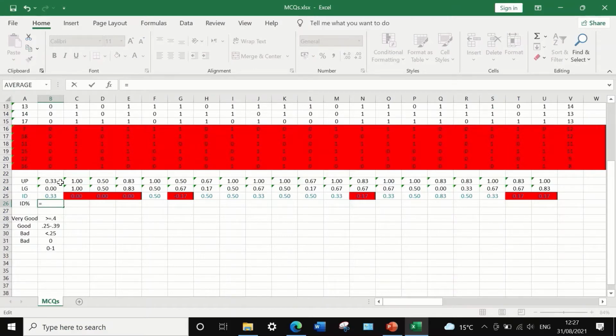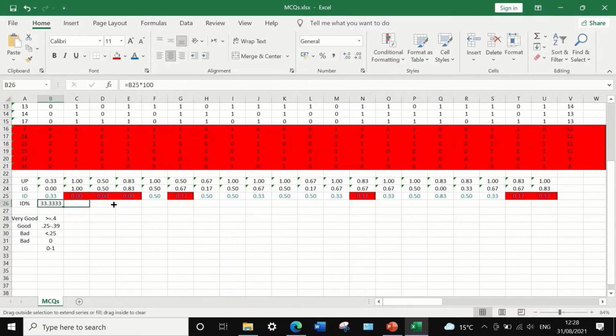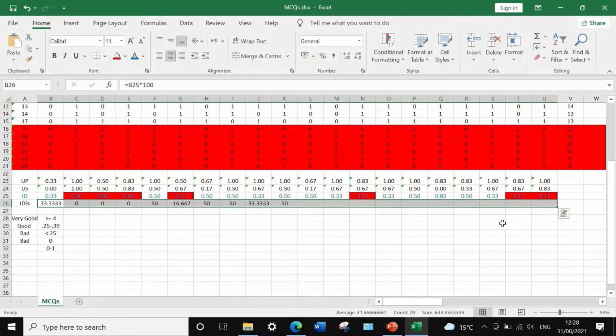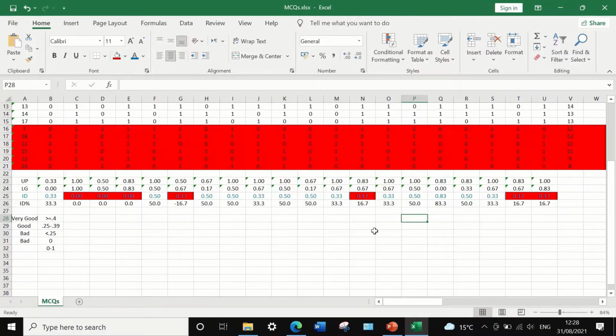We could also do an ID percentage by inserting an equal sign and then selecting the ID value, multiplying it by 100 to generate the percentage of the ID, and we auto fill and auto calculate for the rest of the questions, and also we can reduce the decimal point here to something manageable and easy to recognize. So this is the benefit and the advantage of using ID for assessing multiple choice exam questions.